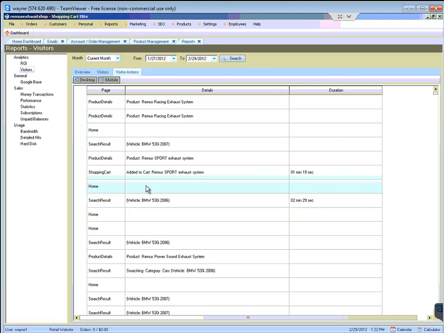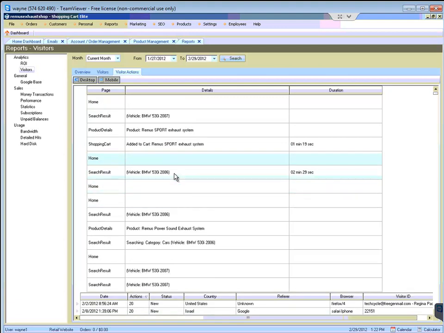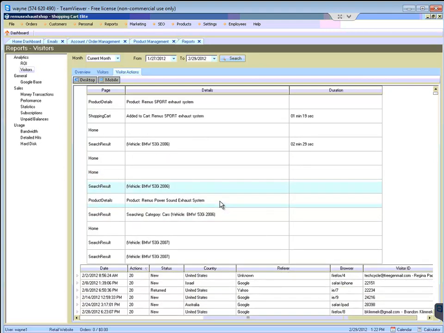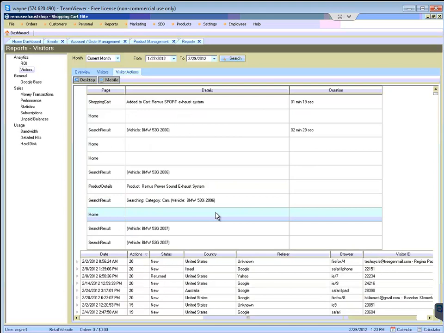Okay. So he didn't check out. I guess he checked shipping. Or maybe he just went somewhere else, and then clicked on the home page, searched again. I don't know what's up with him, but it seems like he went back and forth a few times. Oh, I see what he did.